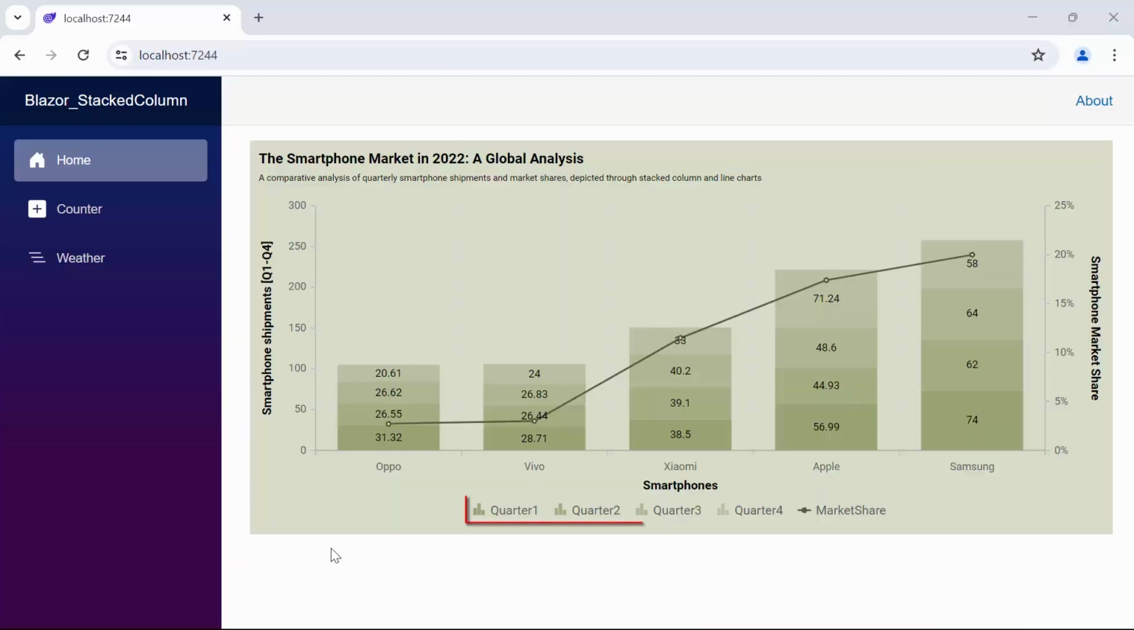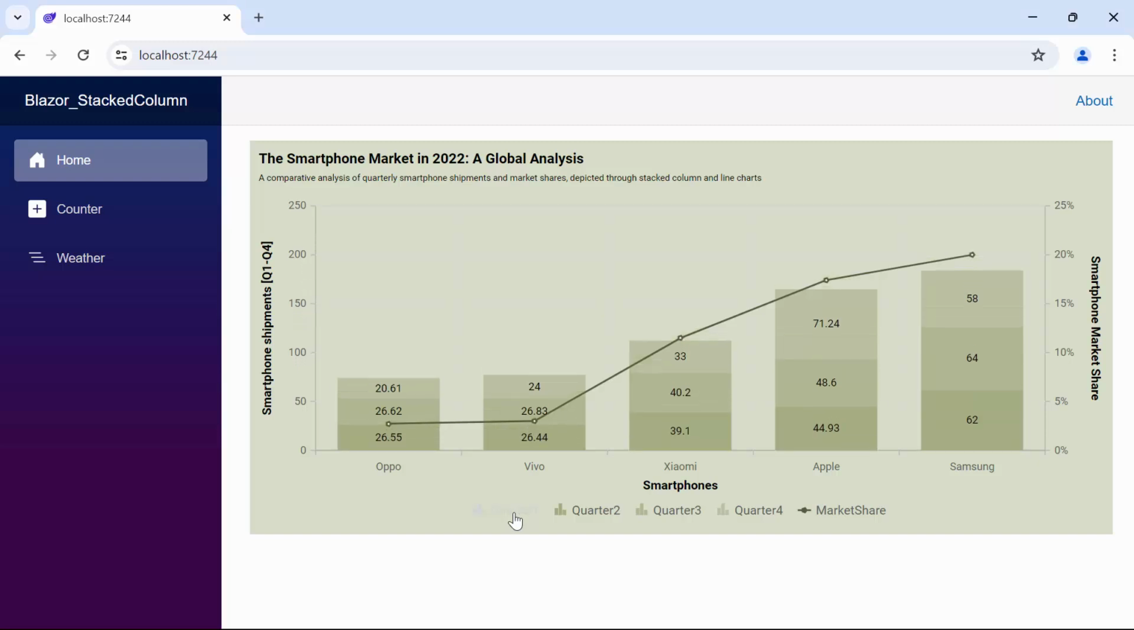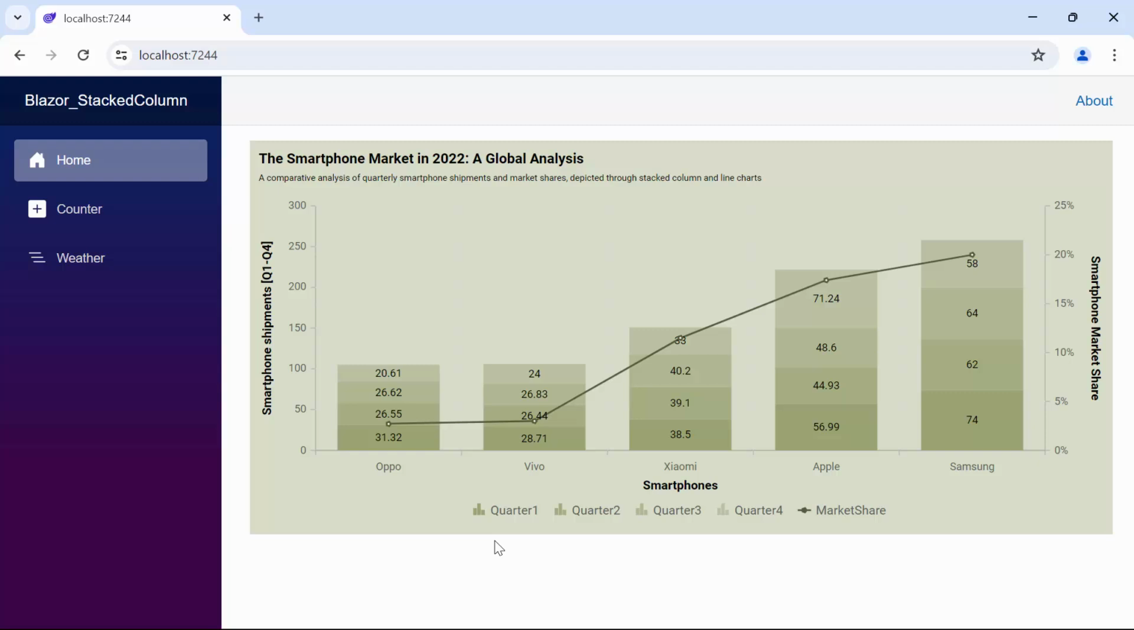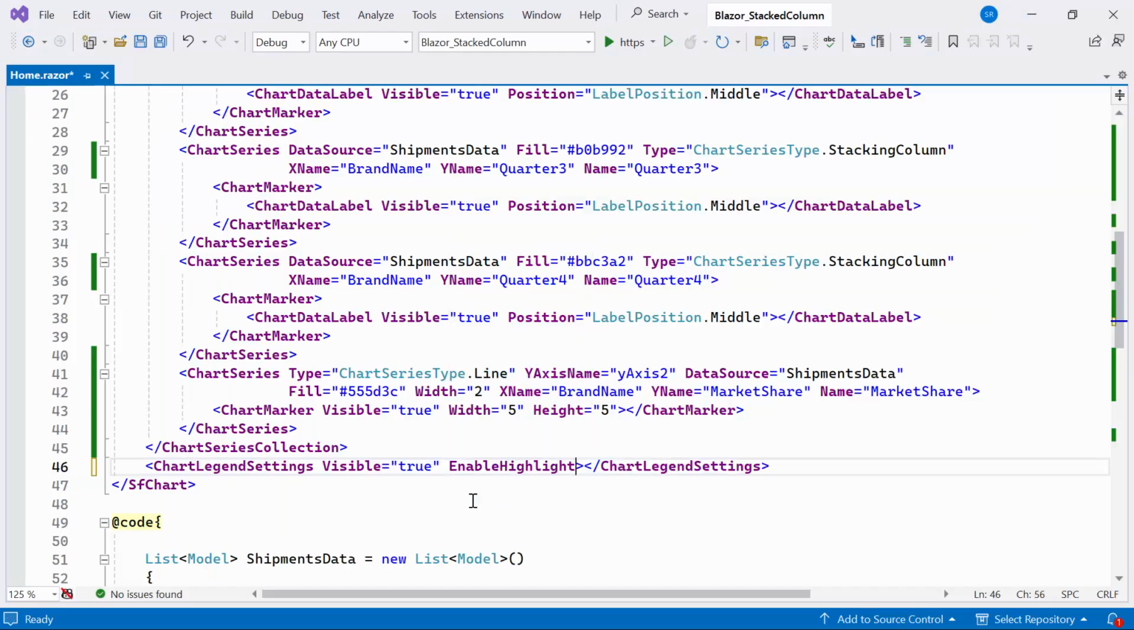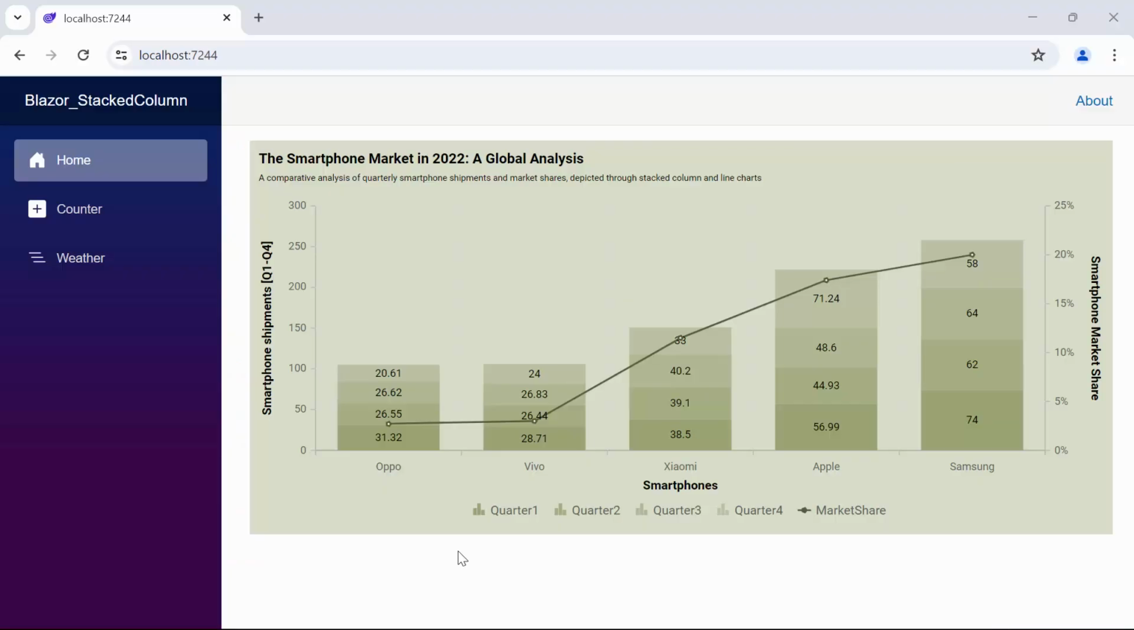Look now, you can see the legend at the bottom of the chart. When I click on the legend, the corresponding series are hidden. Upon clicking the legend again, they become visible. If you want to highlight the series when hovering over the legend, simply set the EnableHighlight property to true. See here, when I hover over the legend, the corresponding series are highlighted.